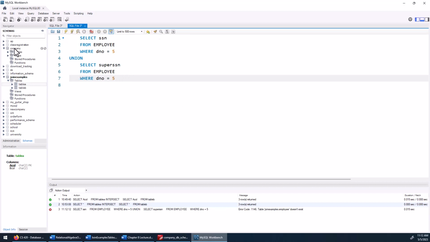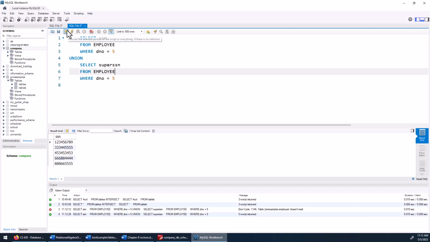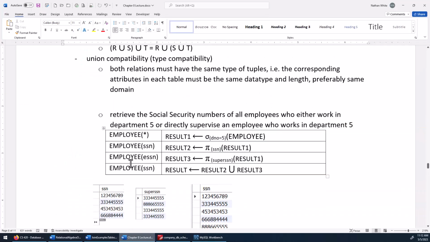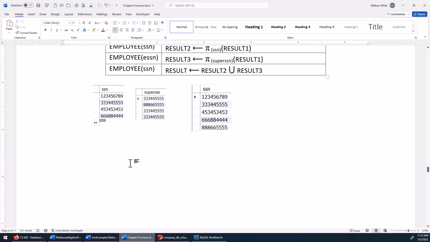I got the wrong database selected. Okay, and now let's try to run it. And there we go. There's that list of Social Security numbers. And that's all 5, including James's there at the end. So that's how the union operator works. And the next thing we're going to look at is the intersect.